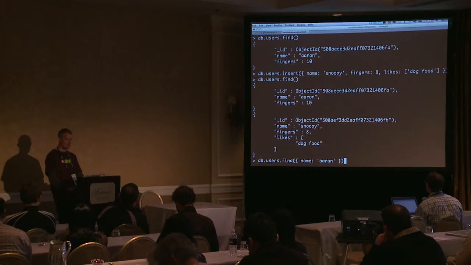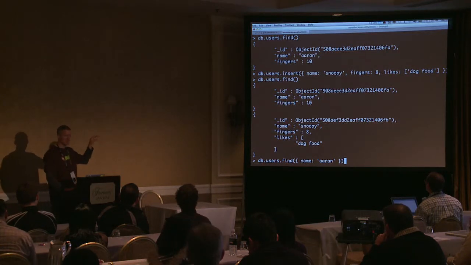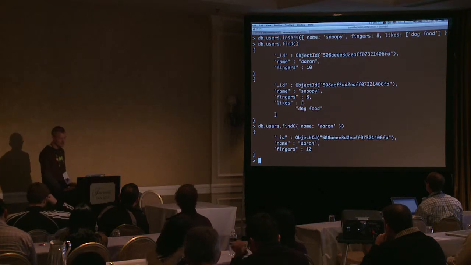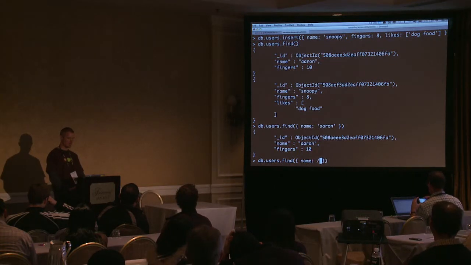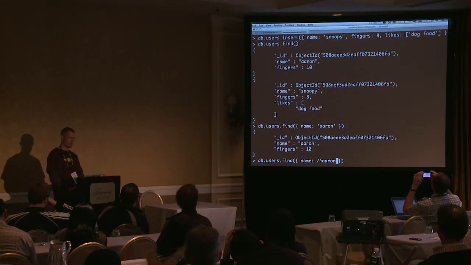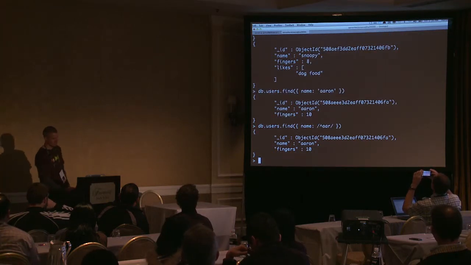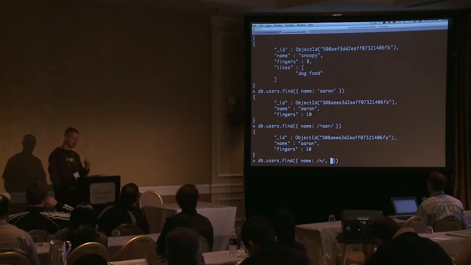So, OK, here, very obvious, very simple. I'm defining a matcher object. So any document that has a name matching Aaron is going to be returned here. And it's not just exact matches. You can pass JavaScript regular expressions. So anything that starts with that, it's still cool. Taking this a little further, regular expressions are OK.